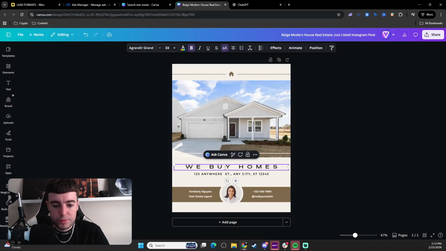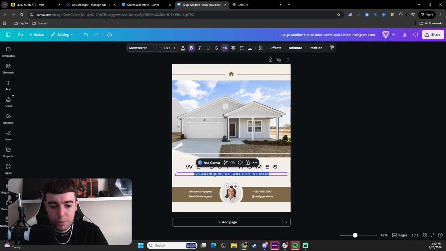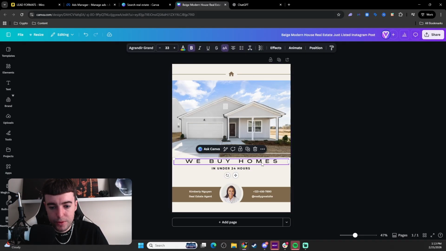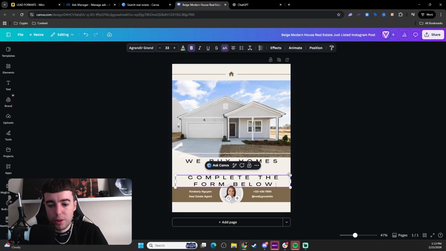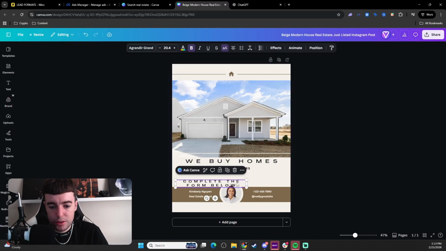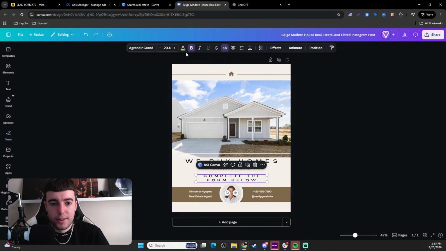We Buy Homes, and we'll put a good call to action. We'll put in under 24 hours. Let's move this up a small bit. We're going to pull this down. Complete the form below. Make it a little bit smaller. We'll put that there. We need a call to action to make people understand that they need to click on the form. So they need to click the link to fill in the form. So we're going to add this.